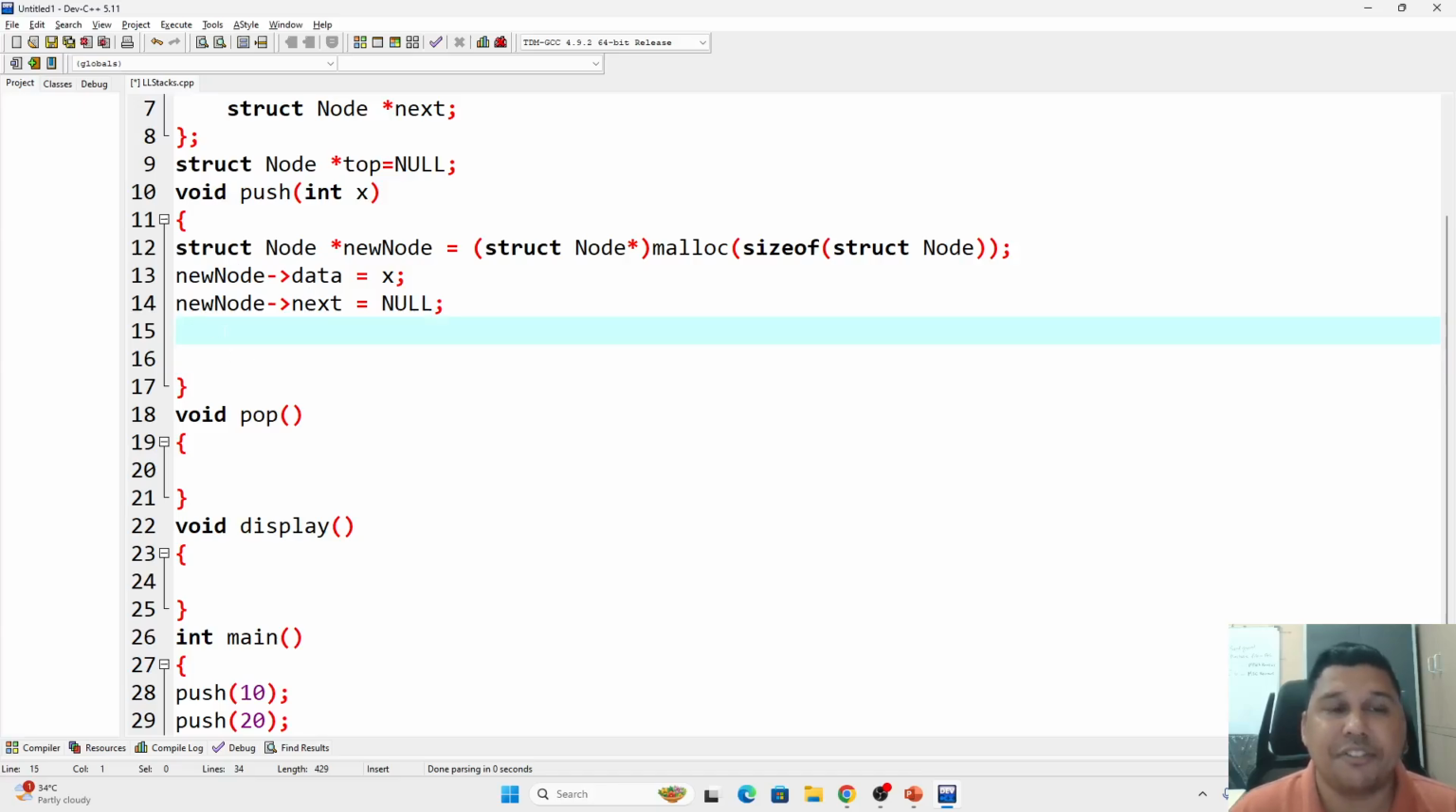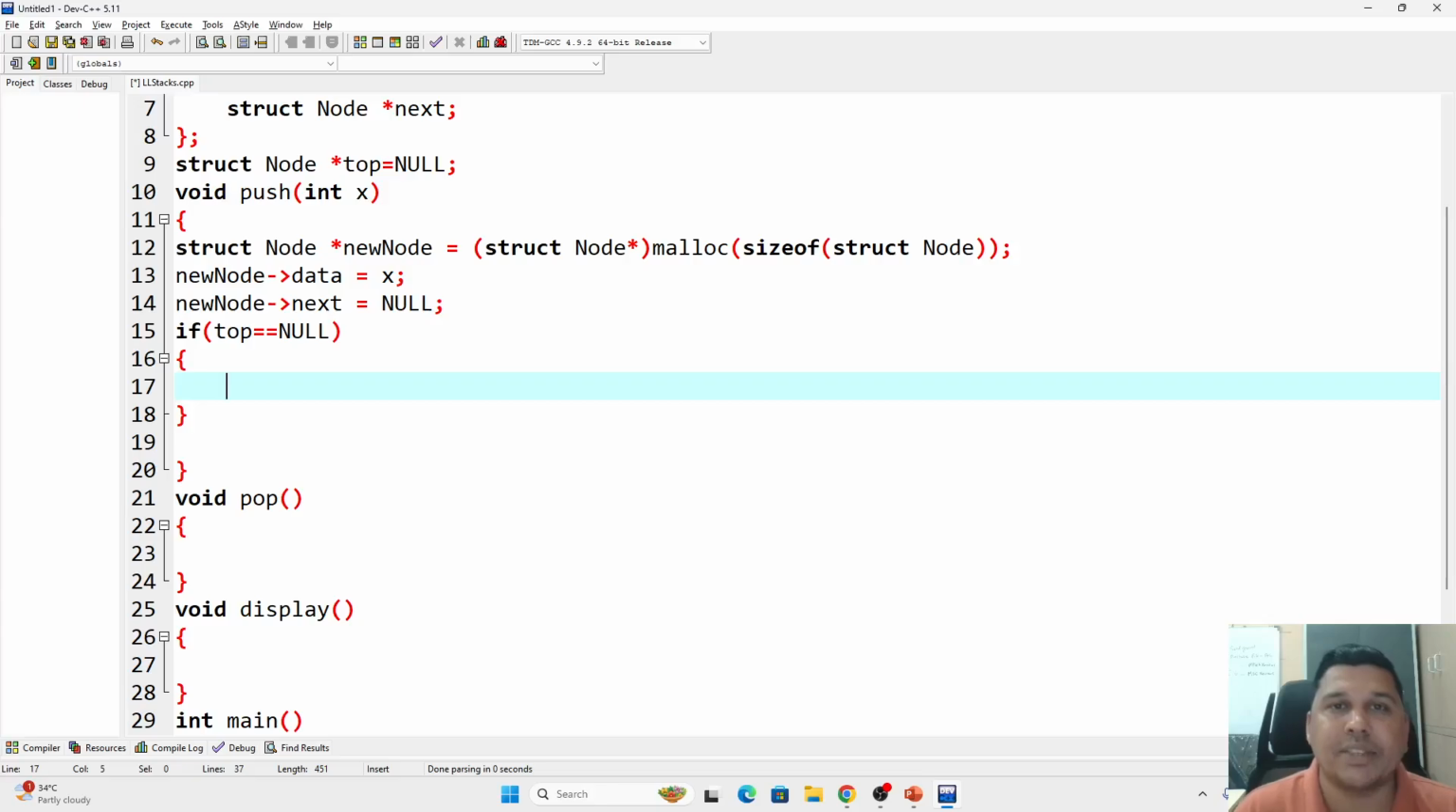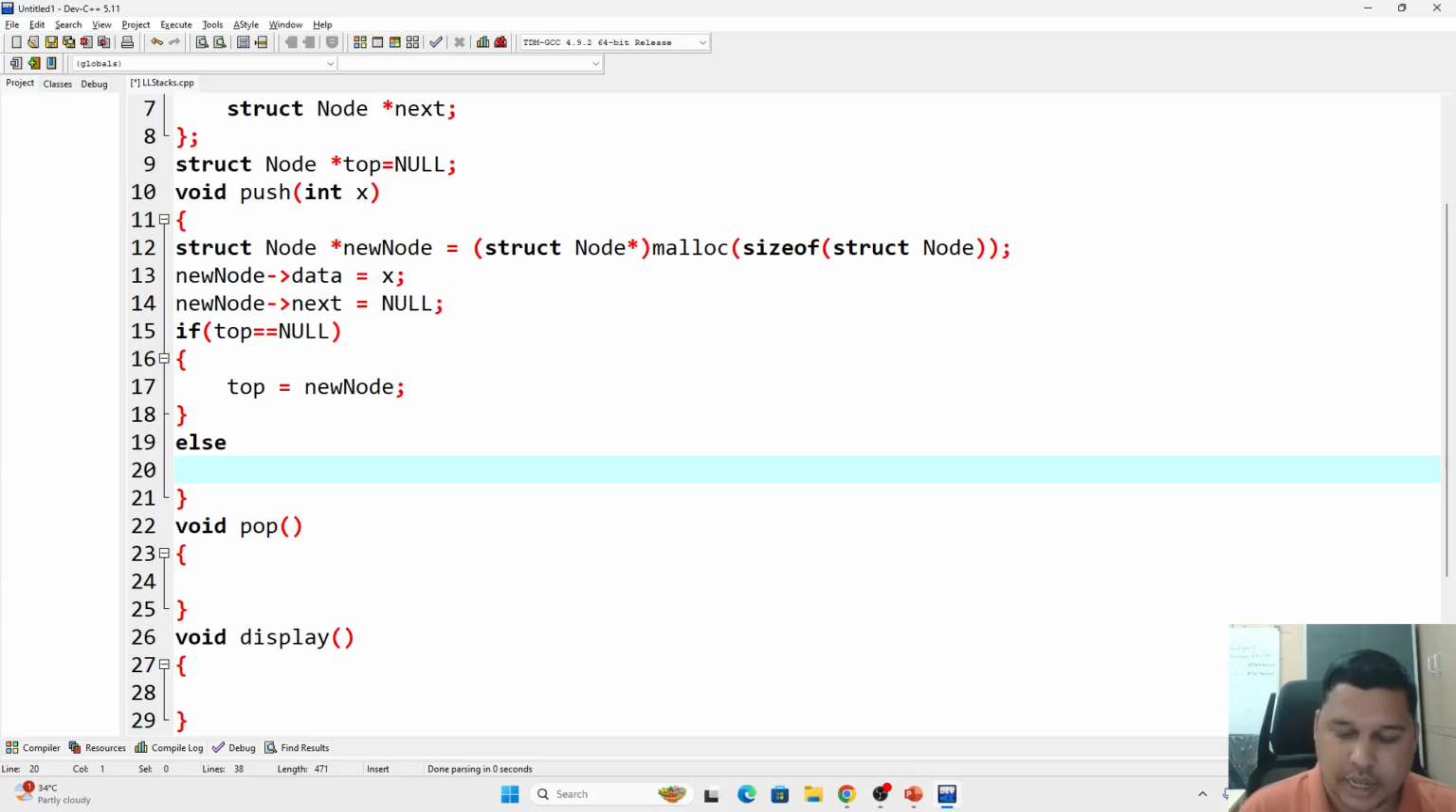Now if the top was null, it means if there exists no element in the list, if the list itself is empty, then what we have to do? That's why I am checking if top is equal to null, then in that case I have to simply say top equal to new node. That's it, top equal to new node. Else part, else what I have to do?